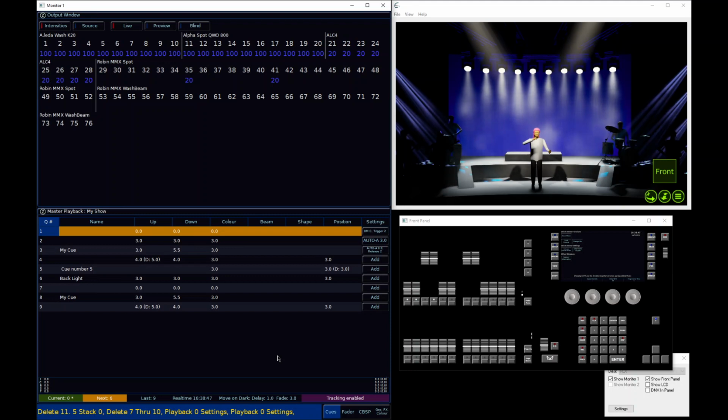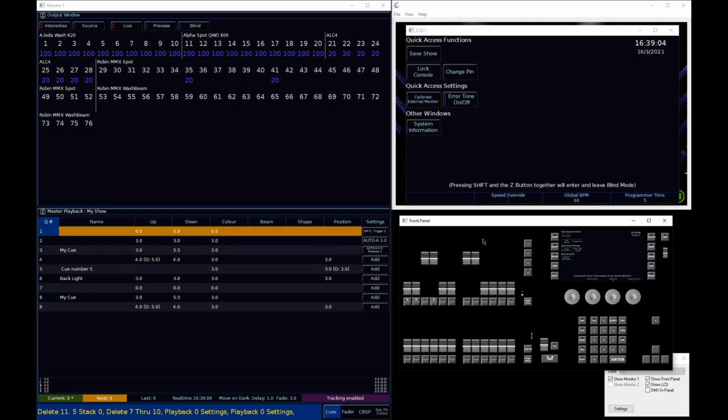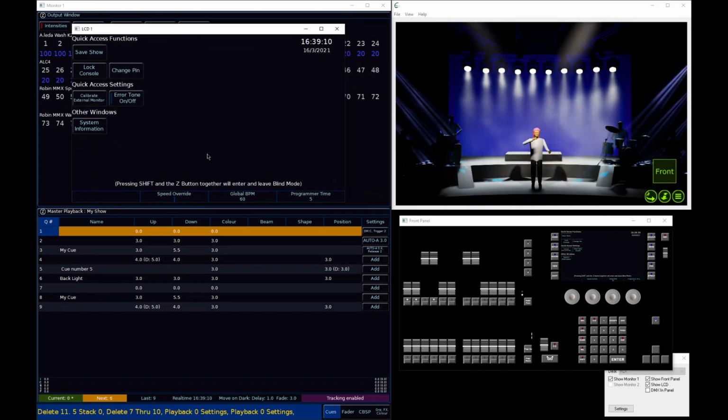So that's the pause option, and the last thing that I want to talk about is speed override. Now, speed override can be found on your second encoder wheel. If you press your Z button on the console, your second encoder wheel is speed override. And speed override can be used as a way of speeding up or slowing down your cue transitions.